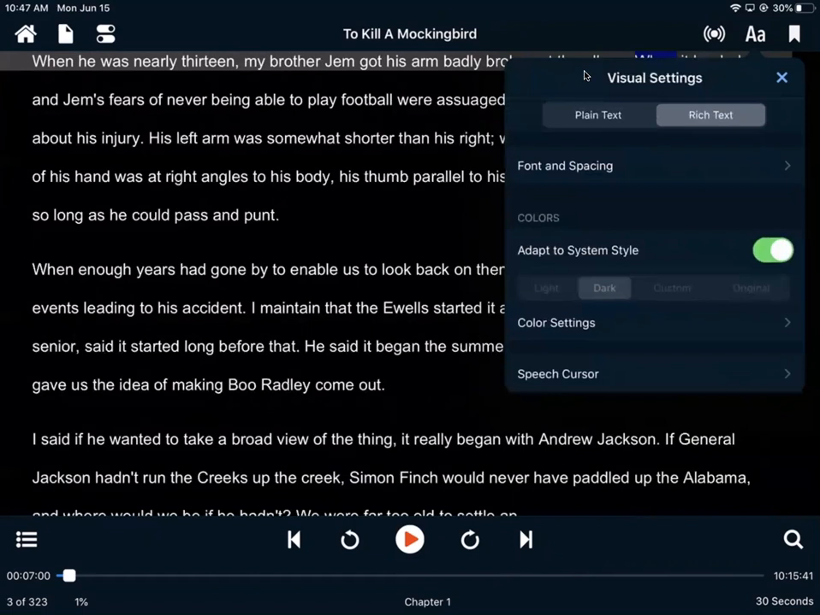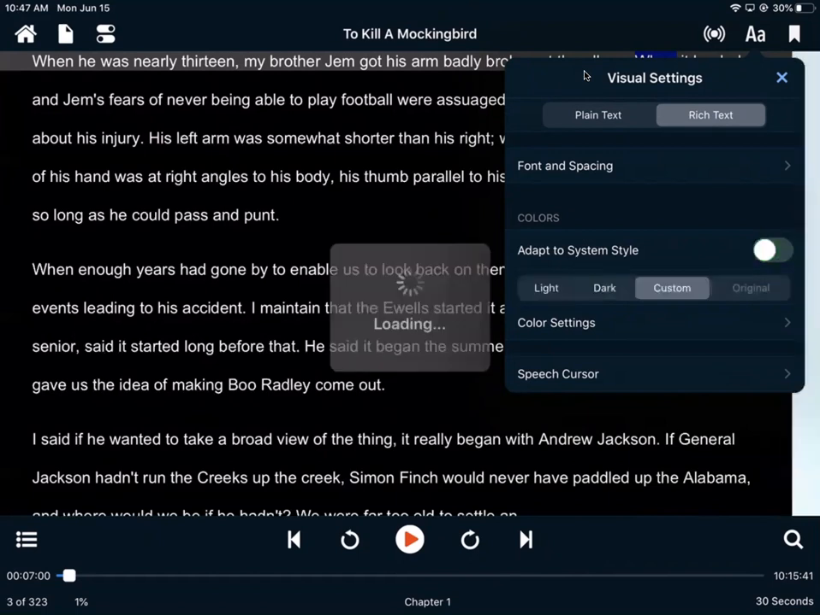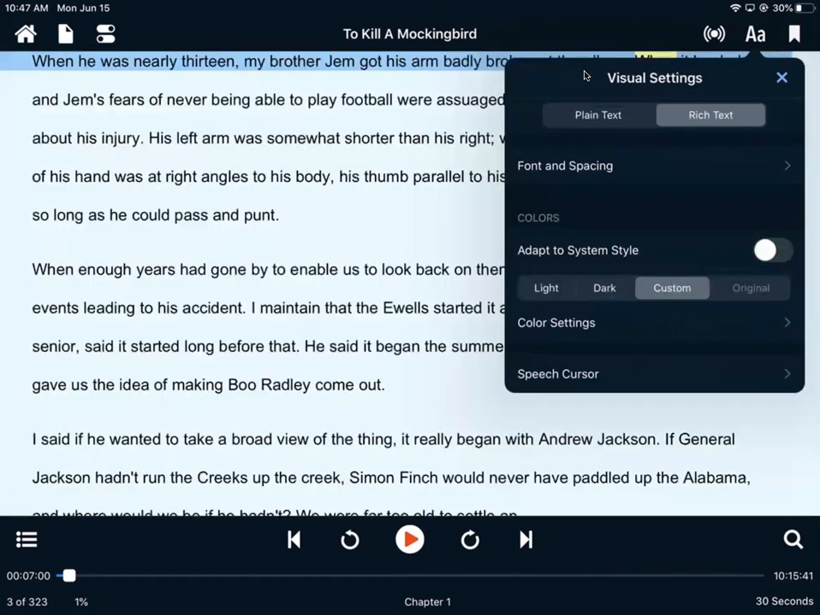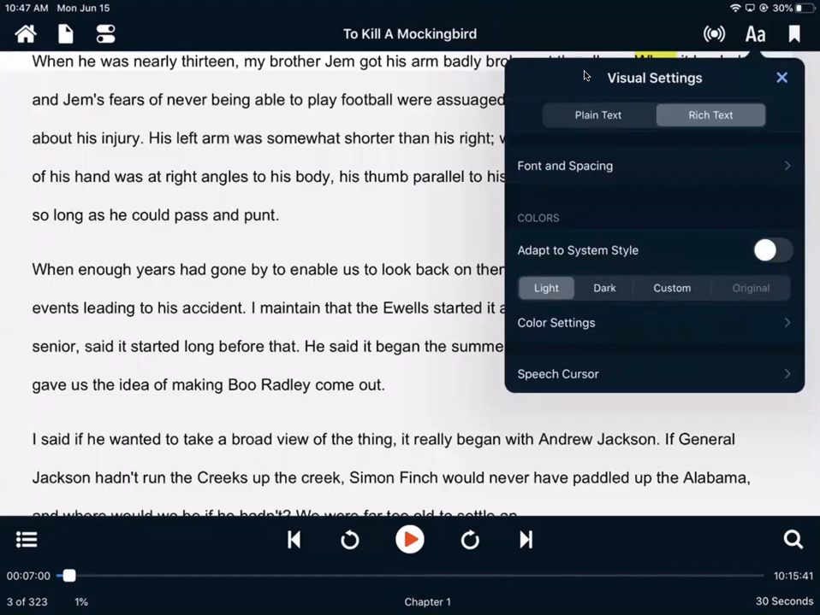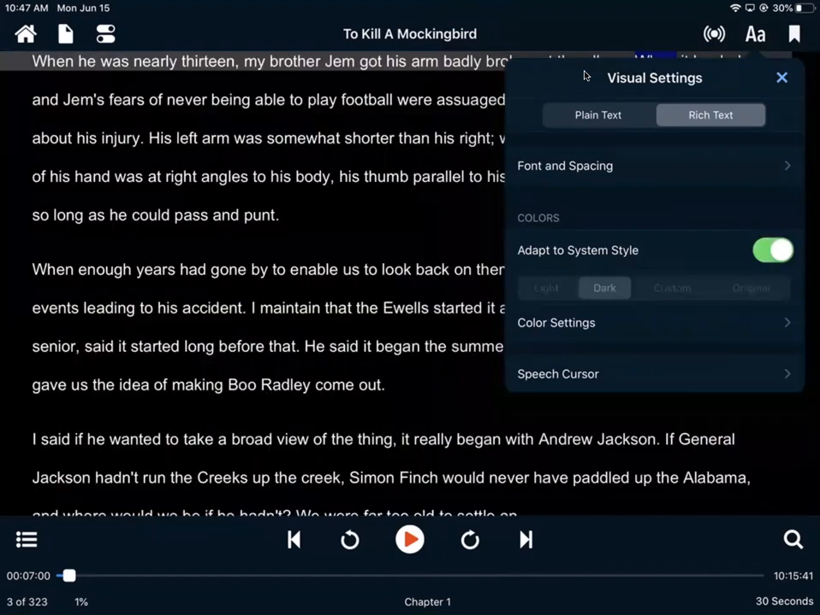The next part is your color settings. It's automatically slid to adapt to system, and the app will adjust to whatever document is open. You can slide that off and select different themes like dark, light, or you can leave it to adapt to system.